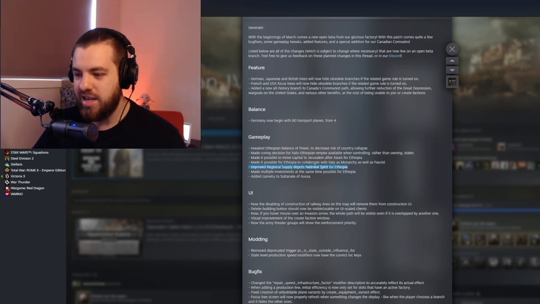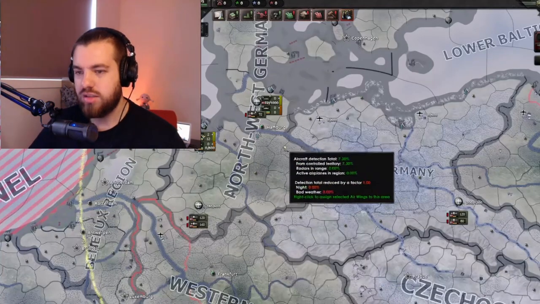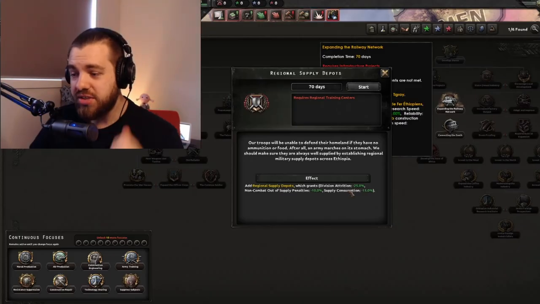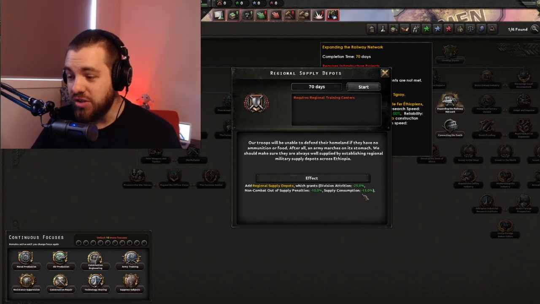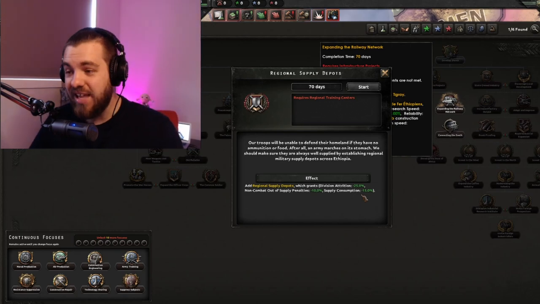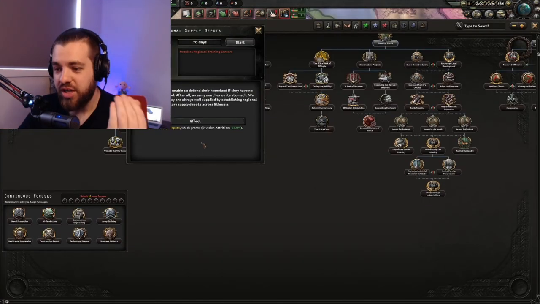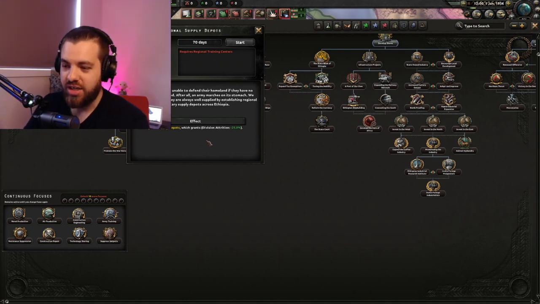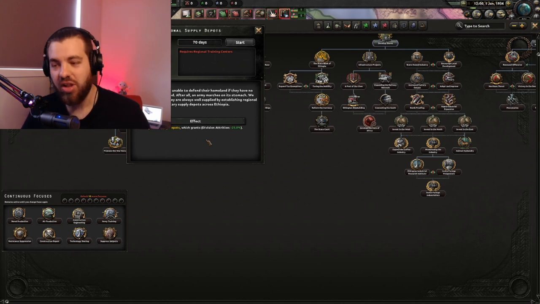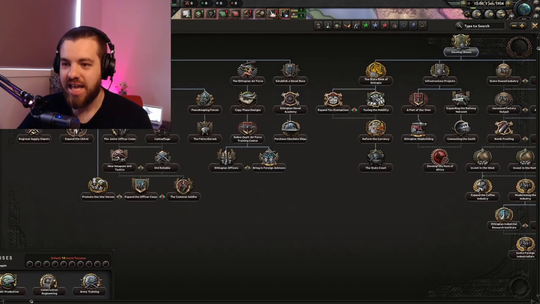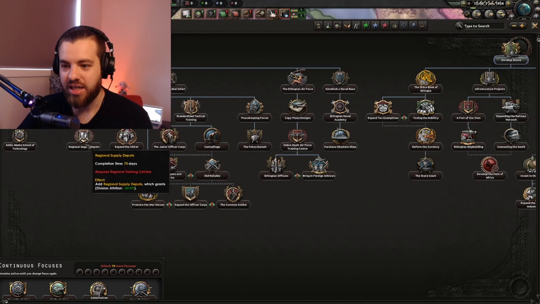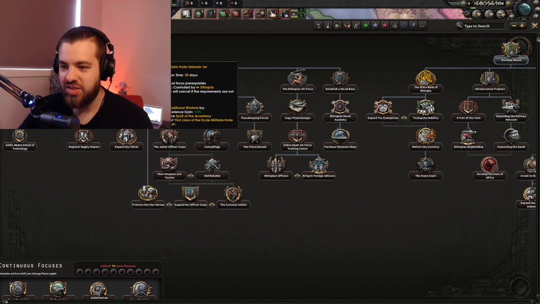Improved regional supply depot national focus for Ethiopia. Let's see what that gives us. Reduces attrition by 25%, non-combat outer supply penalties by -10%, and reduces supply consumption by 15%. I don't know what it was before. Now, let's check that. Right, so it only reduced your attrition, and now those other bonuses, especially that supply bonus of -15%, that's going to make things so much easier. And I guess incentivizes you to keep the chitte.